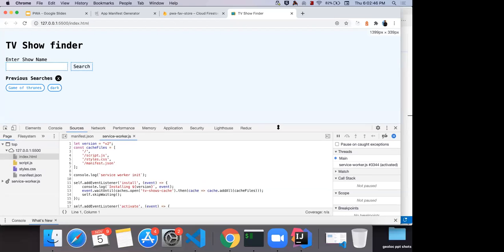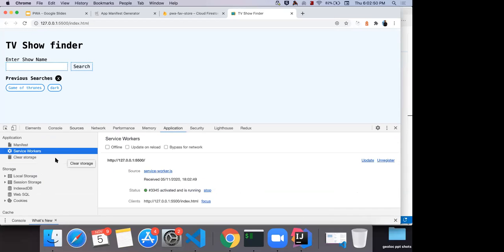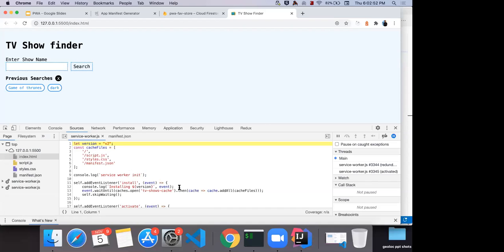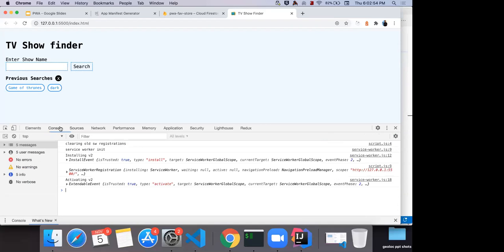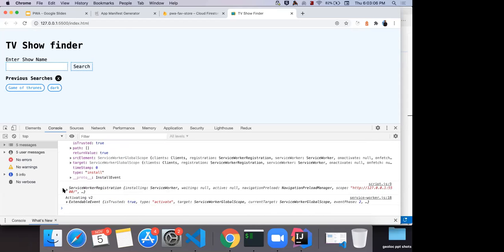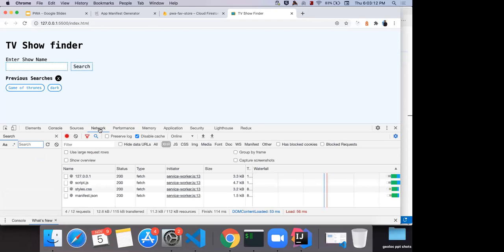Okay. We can observe the changes once again. This is the new service worker that has been loaded. It says clearing the old service worker registration, so this is a cleanup task. If we have V1, it will be automatically unregistered. Then we are installing this one and activating this one. These two phases have been done, and now we'll do that activity again.